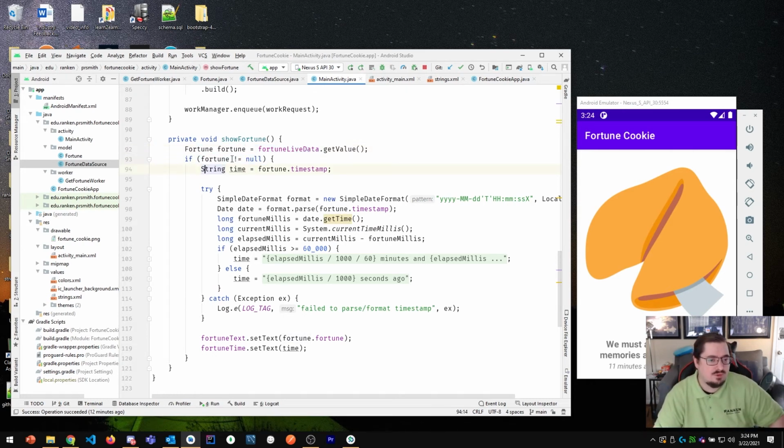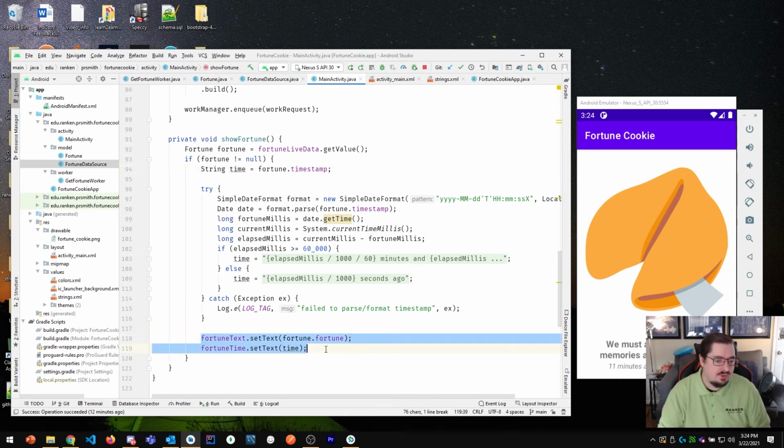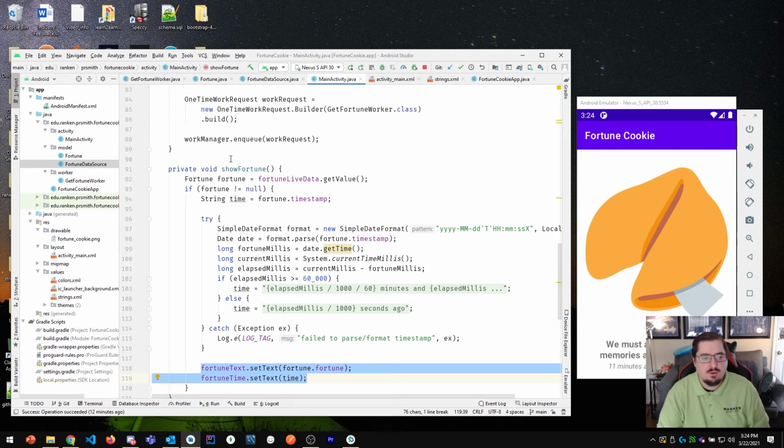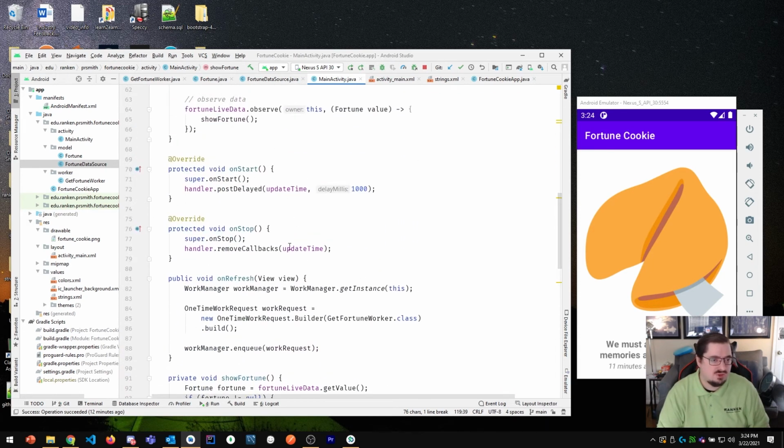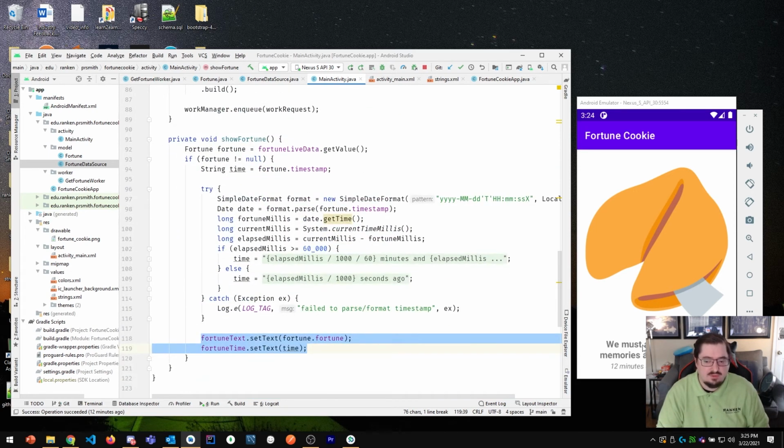But once we get a fortune, we say fortune's not null. And then we're going to say, okay, let's pull out the timestamp. I'm doing some formatting on the timestamp to get it to show how long it's been, and showing that text. So that's kind of what's happening on the front end: when that live data changes, we're going to update the two texts here, which is how long it has been since that fortune was generated, and what that fortune currently is.